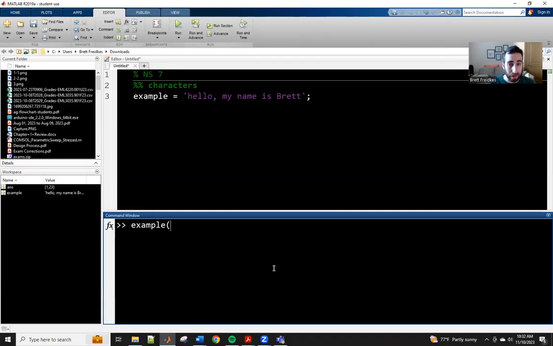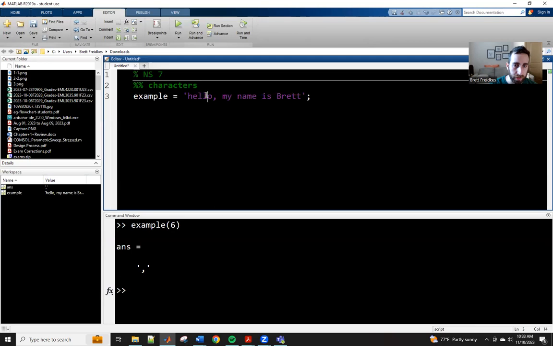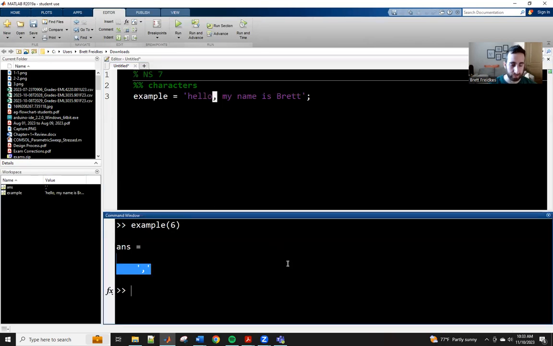If I were to call out a character, maybe I'll call out character 6. This is the same thing as writing 1 comma 6 for one-dimensional arrays. You can just write the number that you're interested in. You see that 6 is a comma. 1, 2, 3, 4, 5, 6. Excellent. So that's really cool.